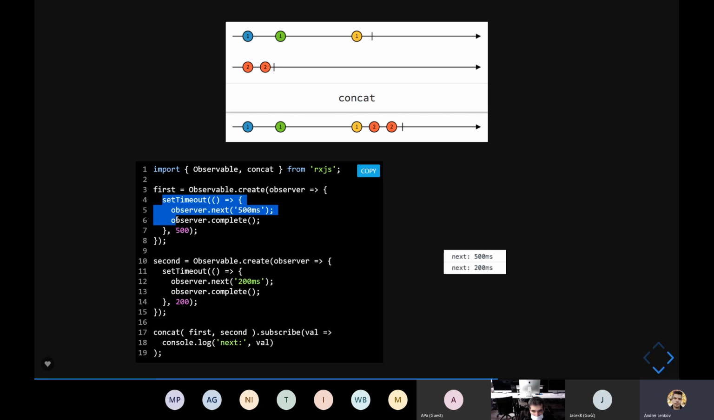Here we create an observable with use of setTimeout that will give us the value after 50 milliseconds, and this one after 500 milliseconds, and this after 200 milliseconds. But with concat, we will wait for this one to complete, and then this one. It will not depend on the speed of our observables.